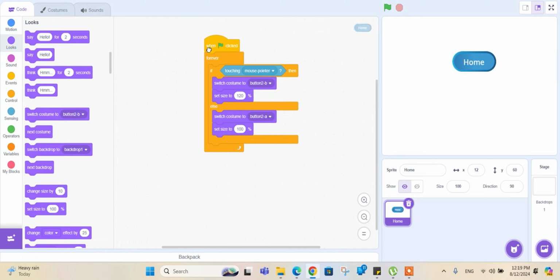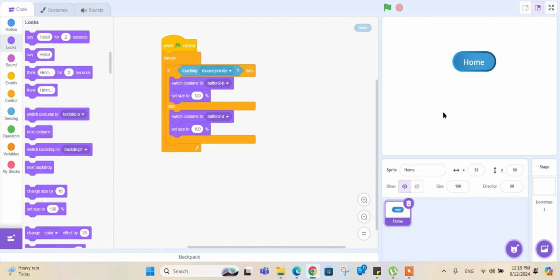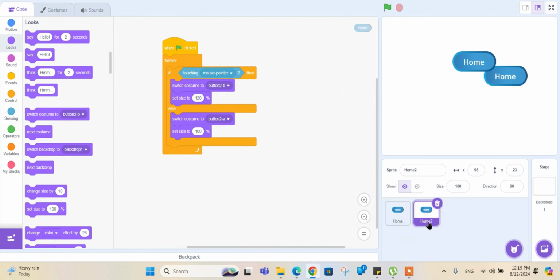Now let's make another button as well. We will introduce two buttons in this project. One is the home button, another is a gallery button. To make the gallery button, it's very simple. We just right click on the home sprite here below and duplicate the button. Here it says home2, and I'll rename it to gallery. This button will be the gallery button here below the home button, and let me rename its text as well in the costume menu.